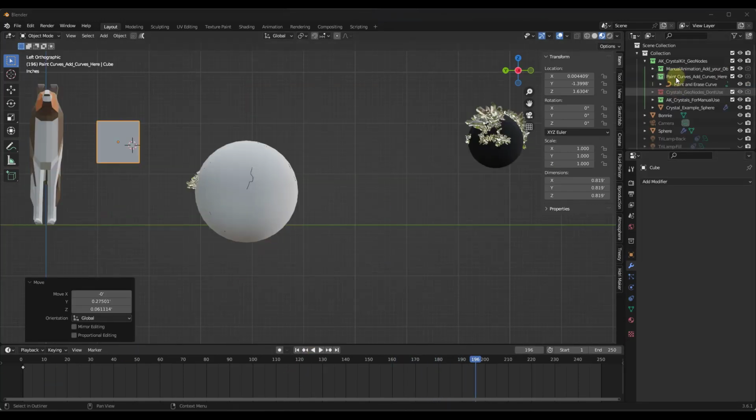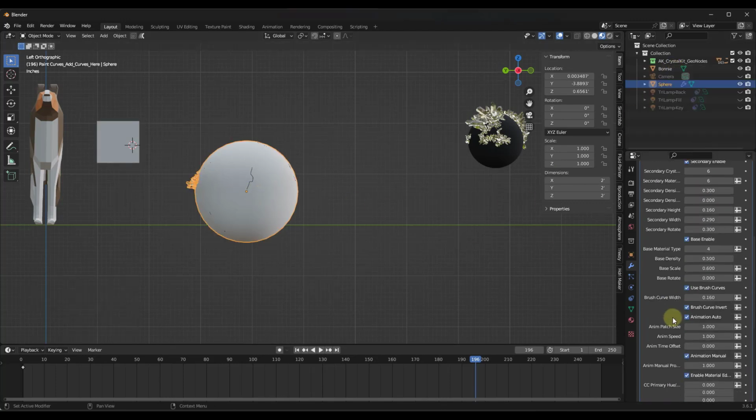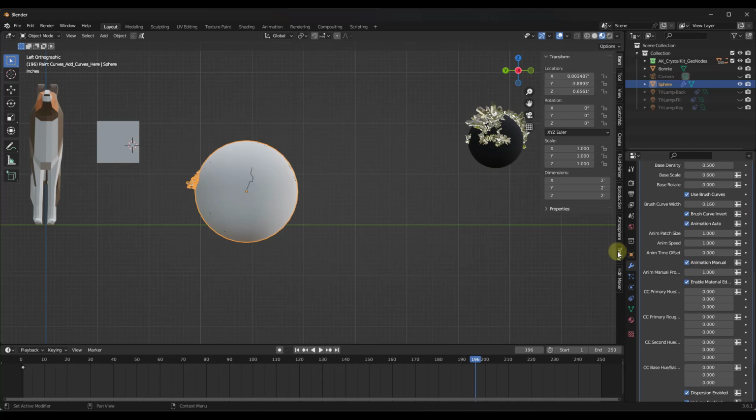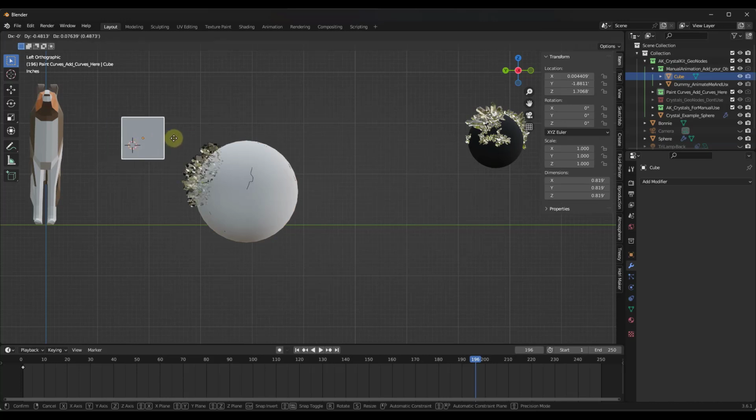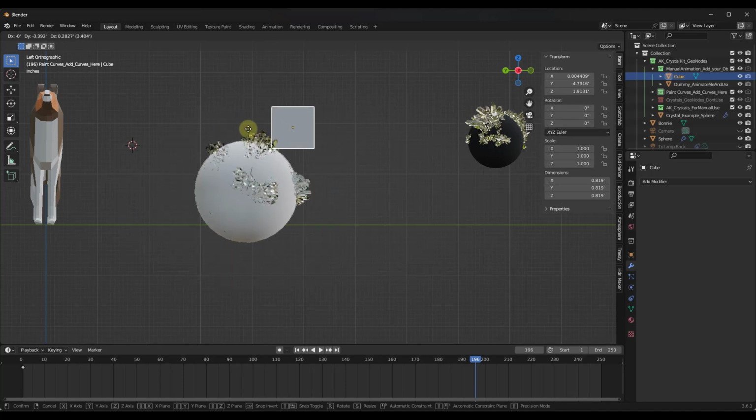Okay, and so there's also a collection in here for manual animation. So if you check the box for animation manual, and then you place your object in this collection, right? So I created this cube right here. Notice how as I move this cube along here, it's going to animate that crystal growth based on where the cube is. So you can use this to manually create that crystal growth animation.